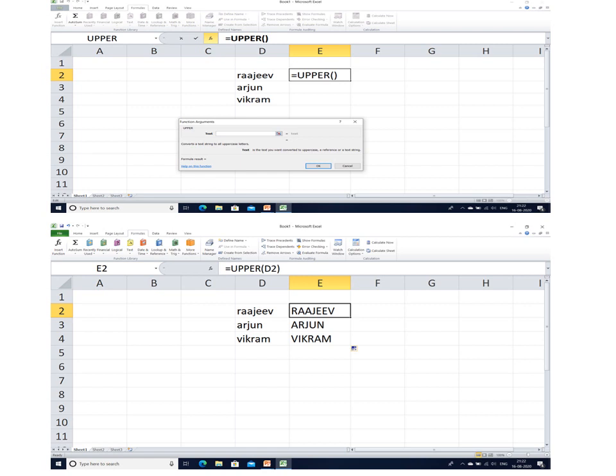After selecting the UPPER function, the function will be displayed in E2 like that, which is displayed in picture number 1. After displaying the function name there, select the cell D2 and press OK, so that all the small letters displayed in D2 will be displayed in capital letters in E2. In the same way, after completing the formula, drag the formula downwards by using the fill handle tool, which is displayed in picture number 2.